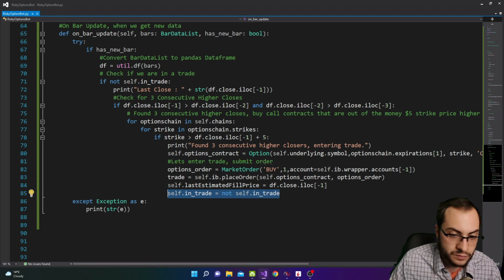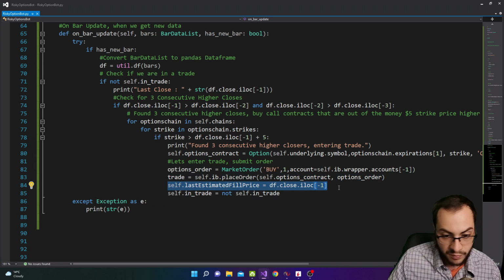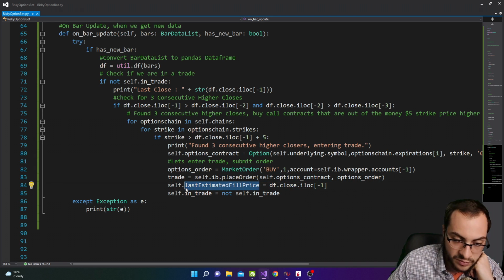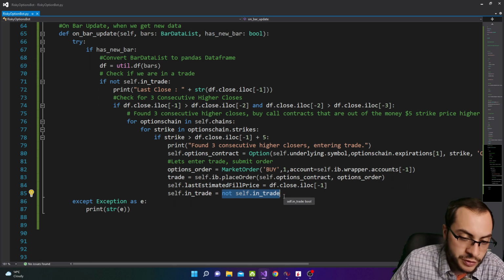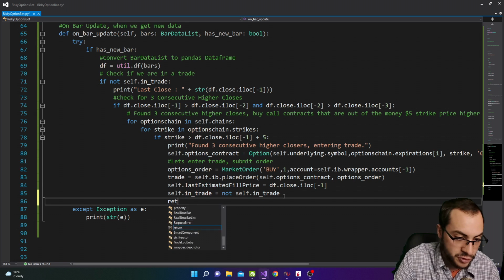Okay. So we submit the order, we save the last fill price, which isn't totally accurate because it's not the fill price, it's the underlying price. And then we say we're in a trade. And this is the same as saying equals true. We're just flipping it, so we're saying not. So if it's false, it's going to set it to true. And then return.